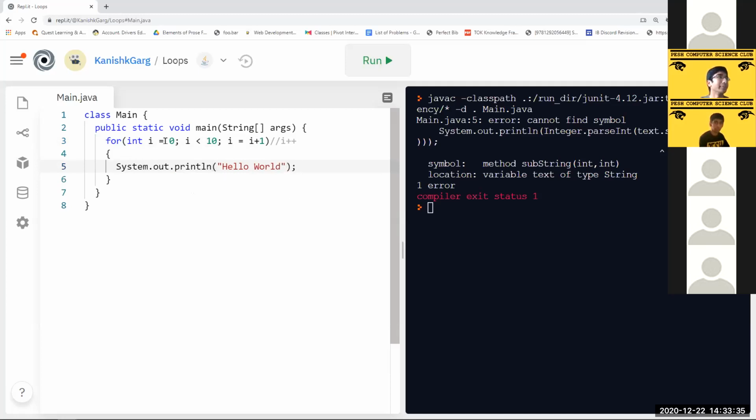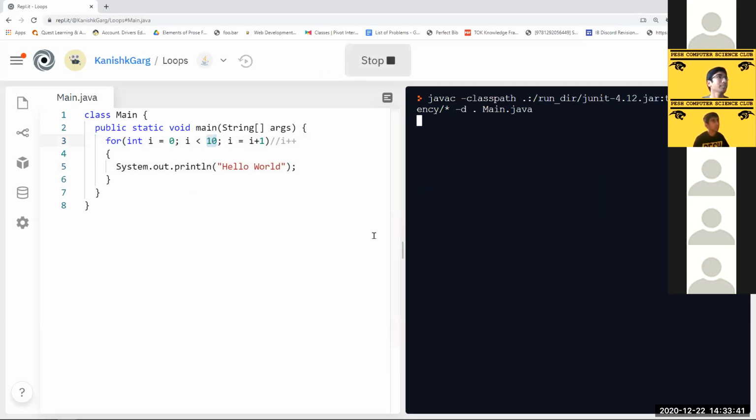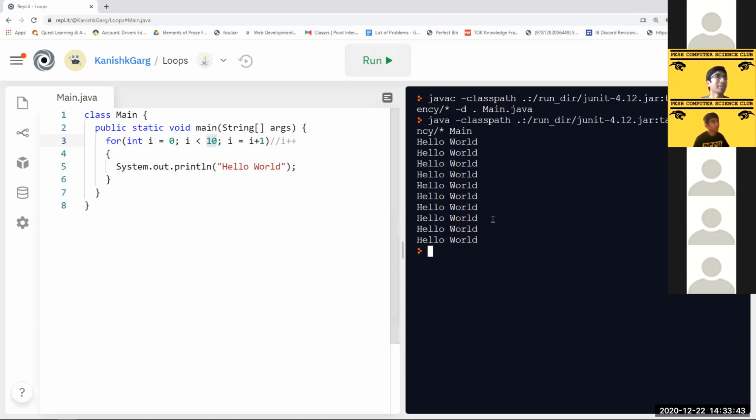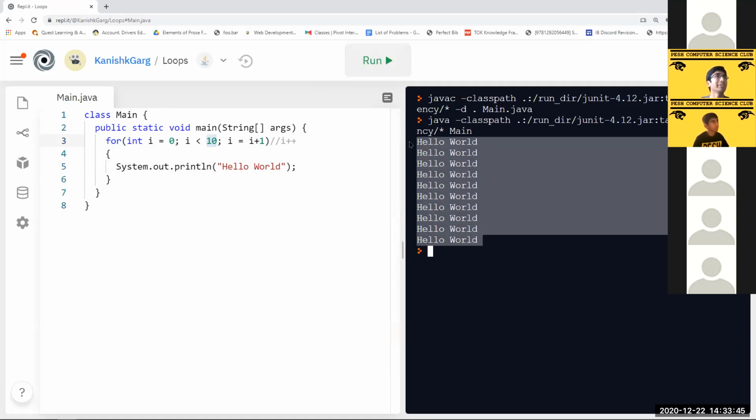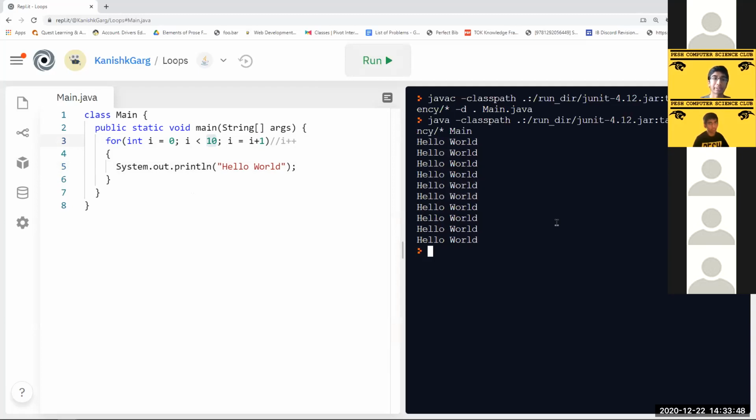So what this will do is it will print it 10 times because it goes from 0 to 10. And here we go. We printed out hello world 10 times. So what if we want to, let's say, print out I 10 times? What if we want to print the numbers from 0 to 9?